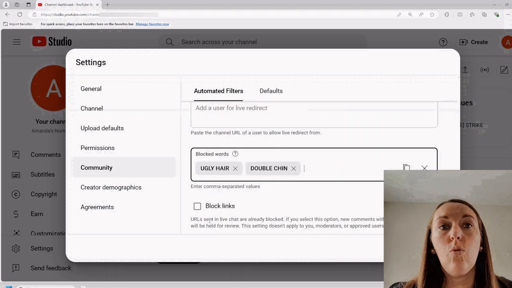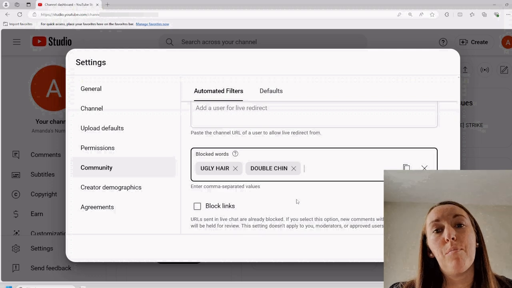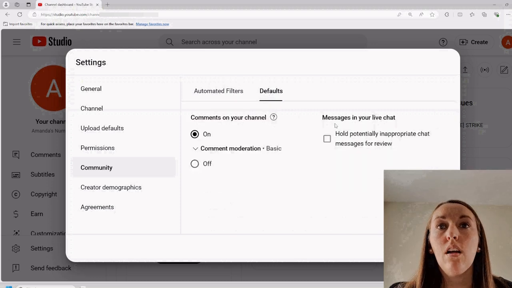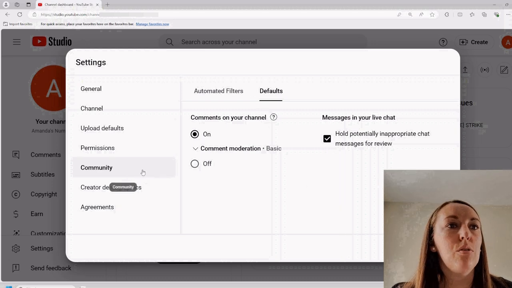Block links. So URLs in live chat are already blocked. So basically if you've got people trying to link to their stuff, I'm going to go ahead and hit block. So we did the automated features. Let's check defaults. Comments on messages in your live chat. I would probably do that as well. I don't do lives at this point, but I think that's appropriate. Now that's done for community.